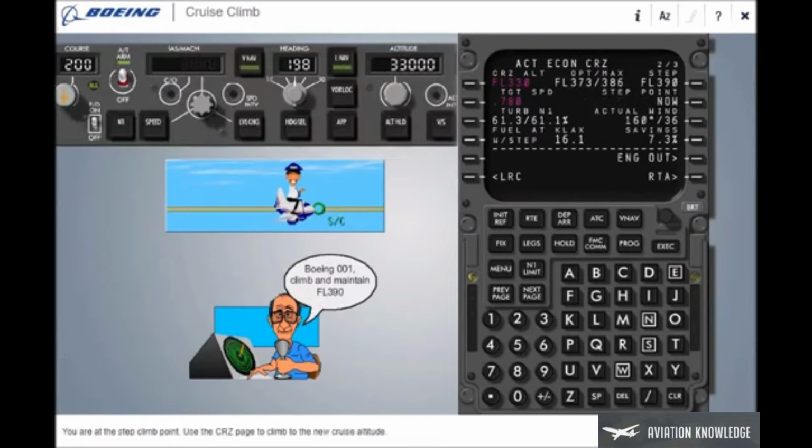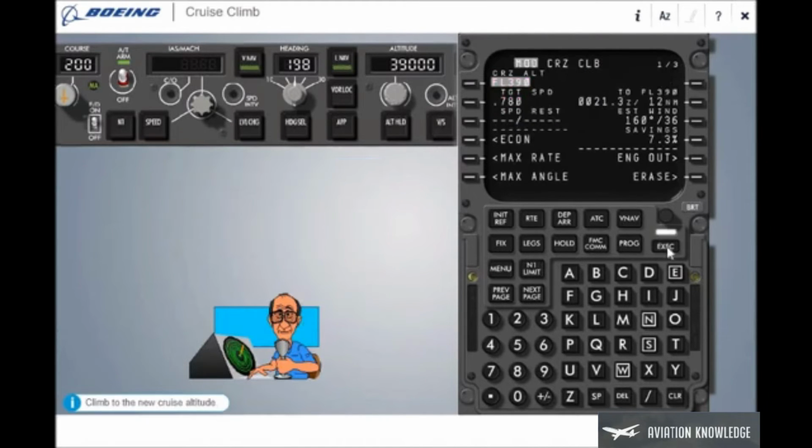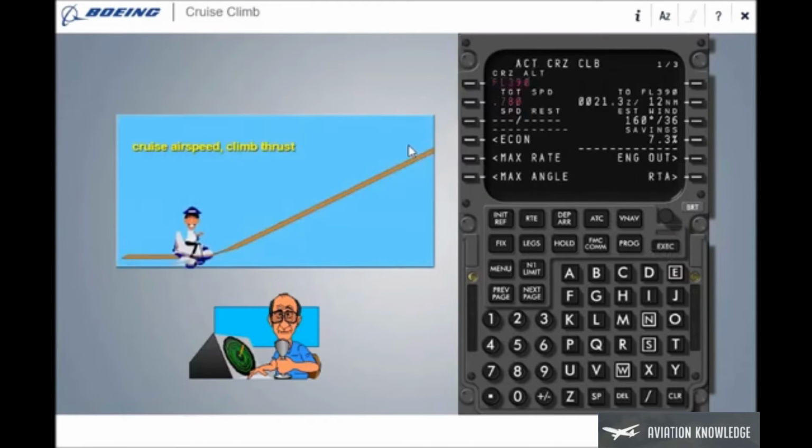You are at the step climb point. Use the cruise page to climb to the new cruise altitude. The FMC does a climb at cruise airspeed and climb thrust.